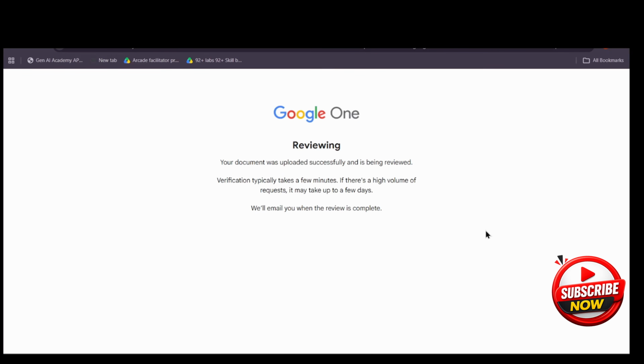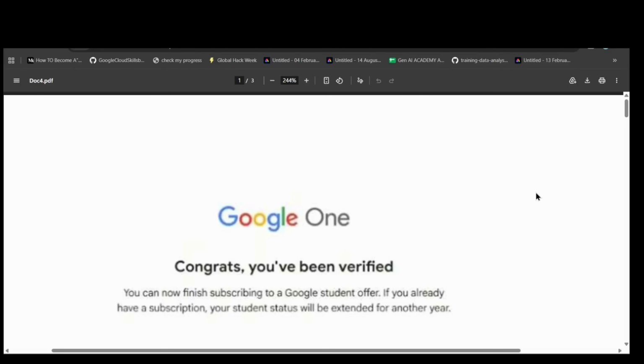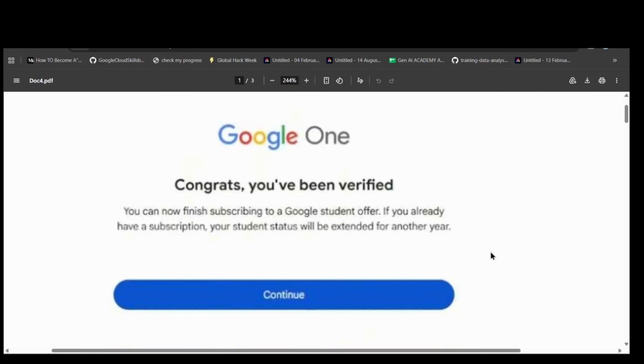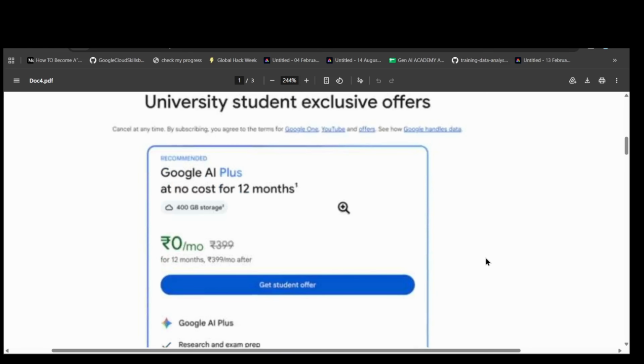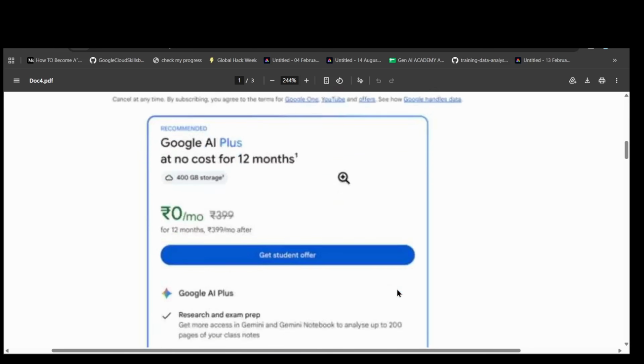After you have submitted the document, it will look like this. After that, you have to wait for the acceptance. You'll get a mail regarding it. Super. So once you have waited a few minutes, you'll get an email also, and mostly the dashboard will update too. Here it will ask you to continue. You have to click on continue, and after that, you have to select the plan. Now here for US students, it's Google AI Pro. And here for other countries, we are getting AI Plus. So this is the confusion I'm clearing up over here. You have to click on get student offer over here.